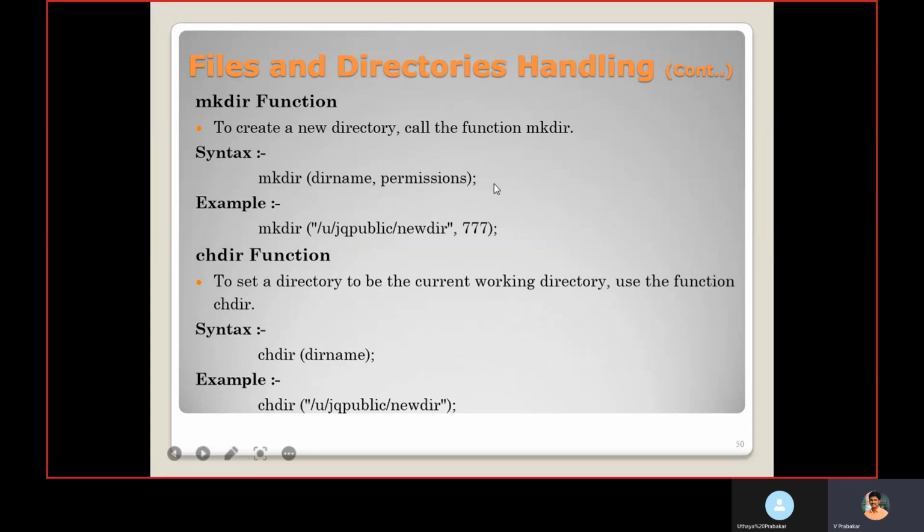Next, these are the functions used to handle directories. The mkdir function is used to create a new directory. The general syntax is mkdir, the directory name, and you can mention the permissions. For example, you can mention the path where you need to create the directory, and along with that you can also mention the read, write, executable permissions for the directory.